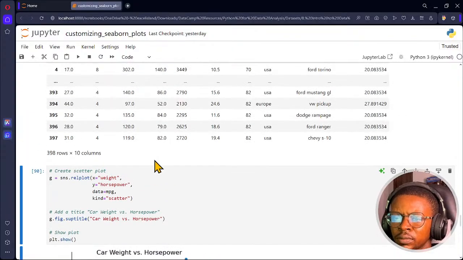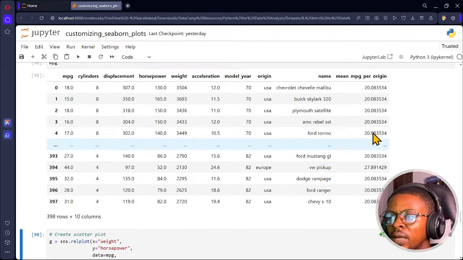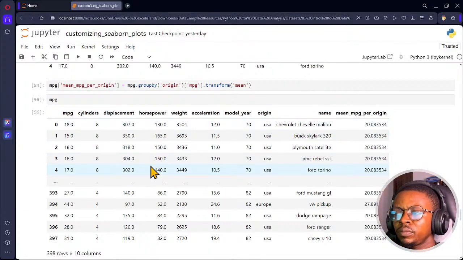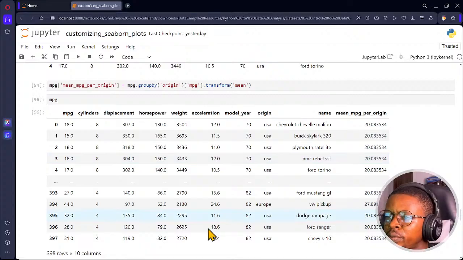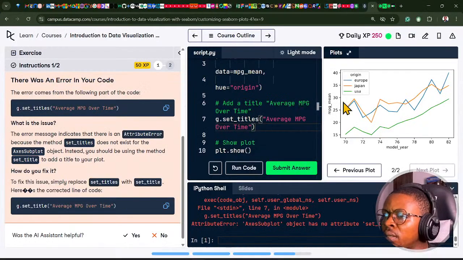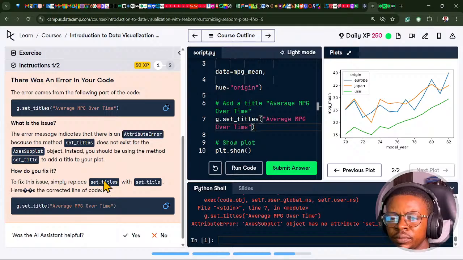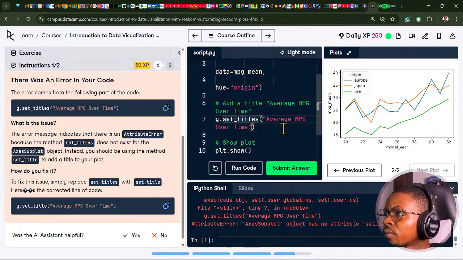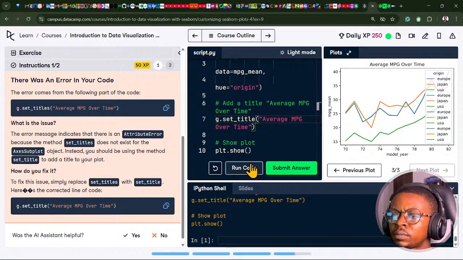Trying to get the average mean based on a column. I don't want to group it based on a column. I'm trying to understand how they calculate the average mean here. This set title. Okay, I added s, not titles. Okay, now that is solved.